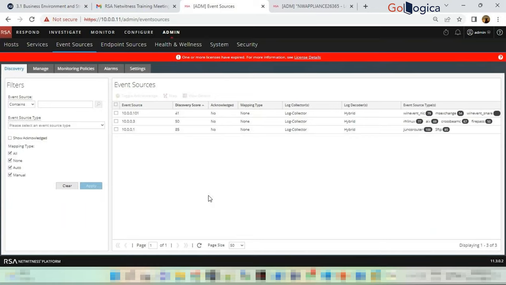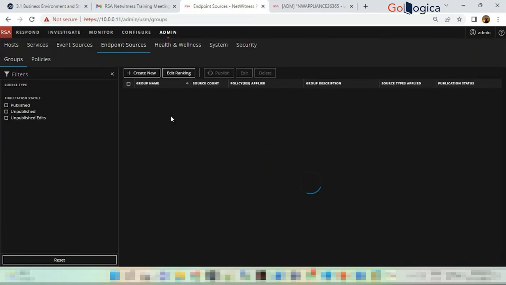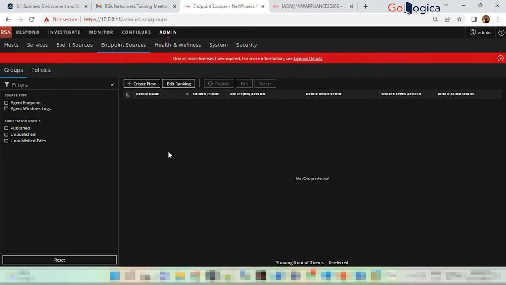Actually, here the mapping, that means integration, is done based on the IP address or based on the host name? Based on the host name, but the IP comes by default in the logs, and it identifies those IPs and shows them to you. Okay. Because without IP, we would not be able to reach the data. That's the problem. Yeah. Go to the endpoint sources tab. If you are using endpoints, then this function will work. Yeah, we are using the endpoint agent.